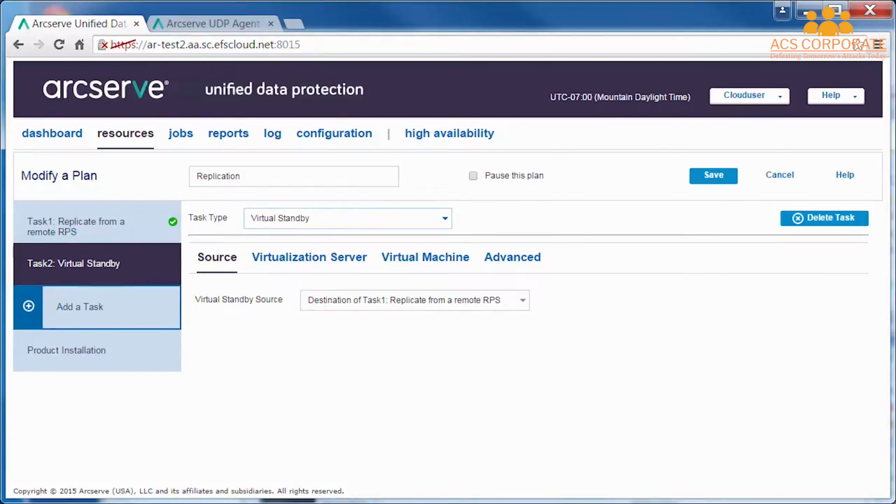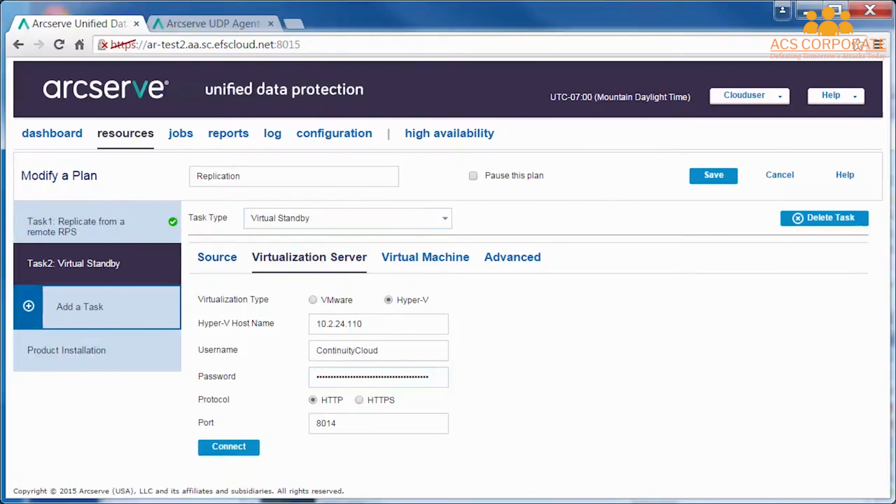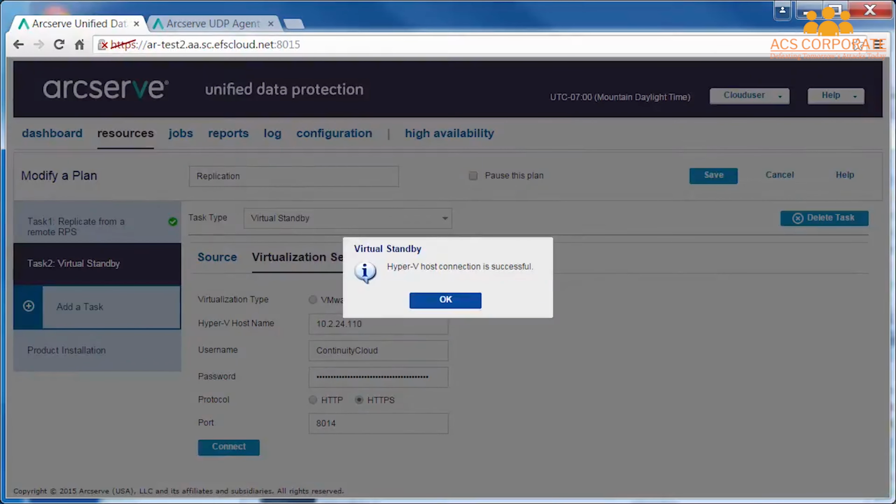The source is Task 1. Under Virtualization Server, select Hyper-V, enter the IP address, not the host name, and the Continuity Cloud username and credentials supplied as part of the provisioning. Also make sure that the HTTPS port is selected and click Connect. Success.